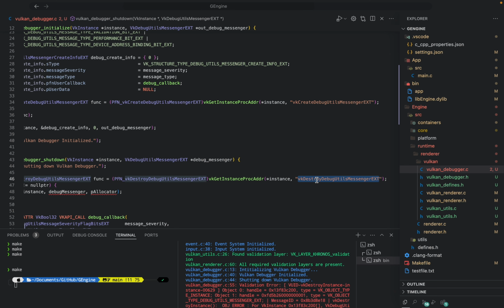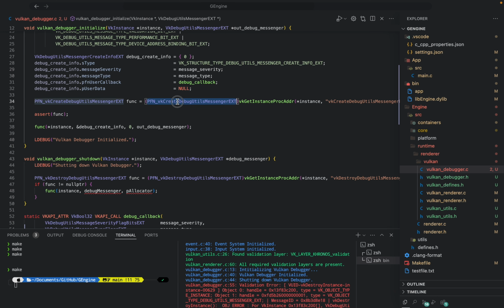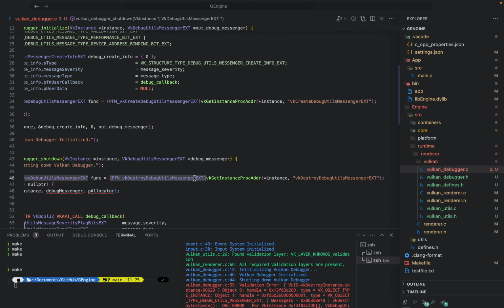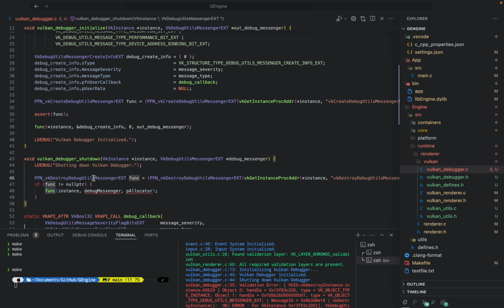and because our instance here is a pointer, we're just gonna dereference it like this. And then notice that this is different from this. This says destroy, this one says create. All right, so they're not the same func calls.